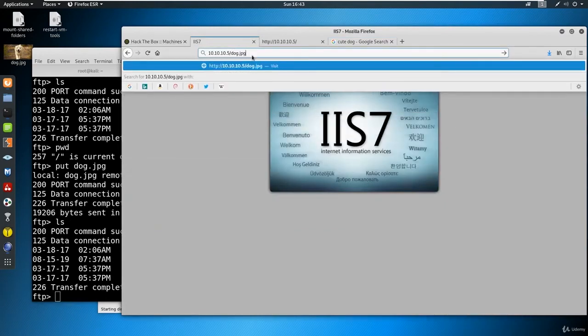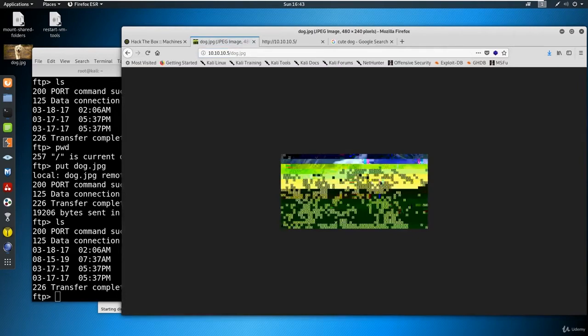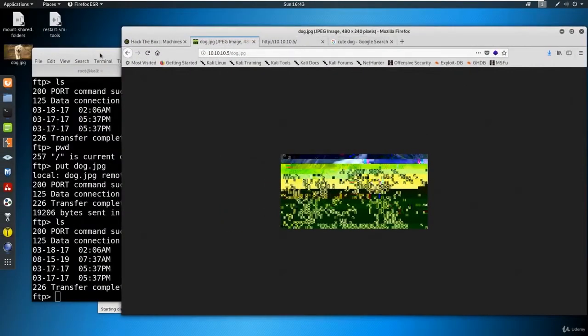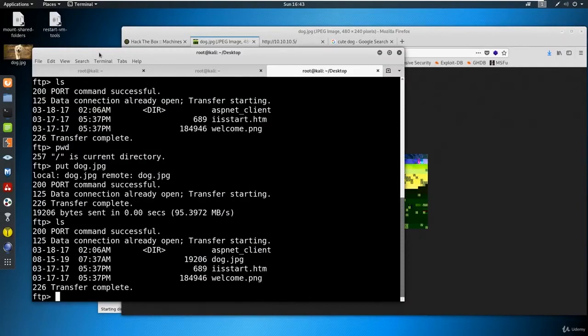Now if we come here and say /dog.jpg, I don't know what happened to my wonderful picture, but it's somewhat there. So we know that it worked, right? We could put a text file there, whatever. Okay, why is this important? Well, we talked about this two episodes ago. I can put things into this folder, but unless I have a second chain where I can have somebody execute them, or I can execute them myself, then FTP really isn't that vulnerable to me.